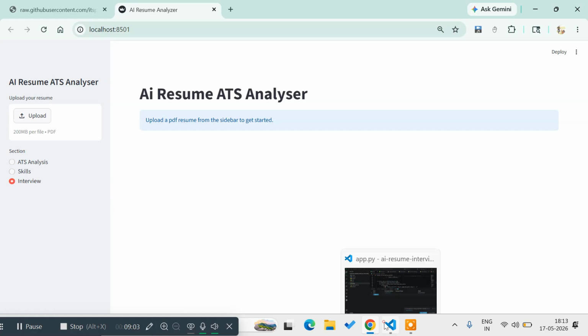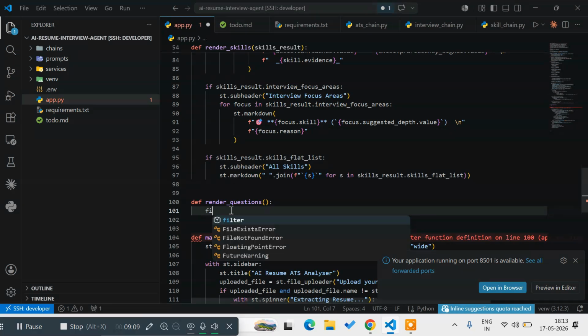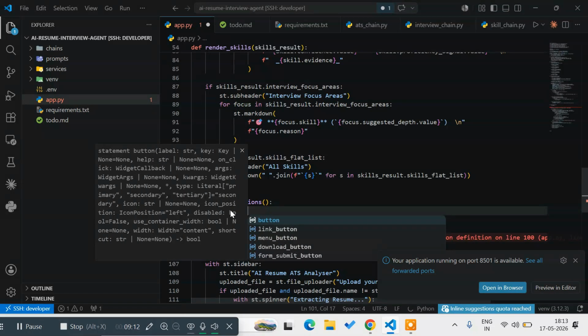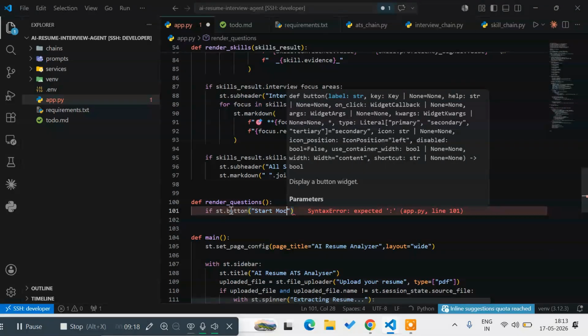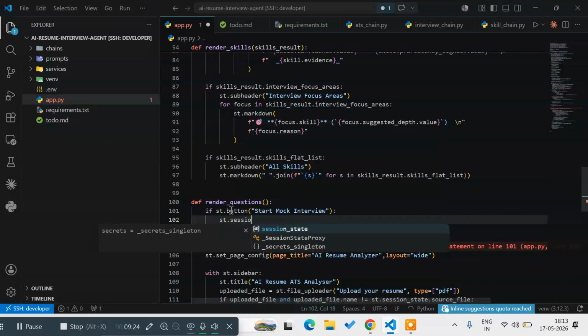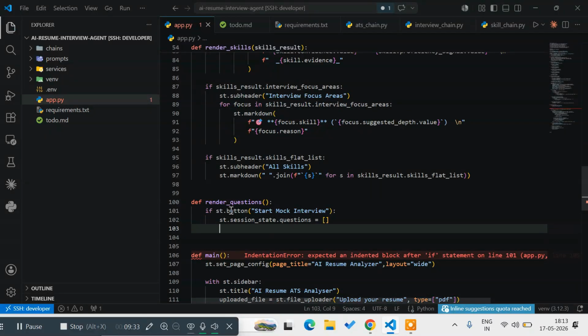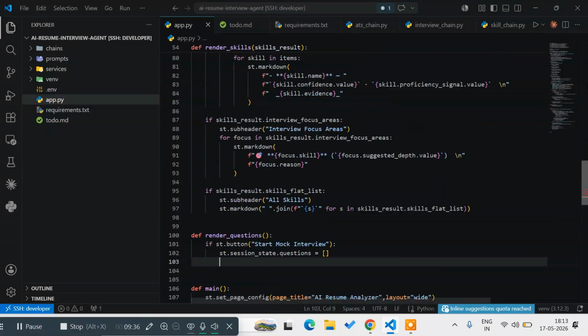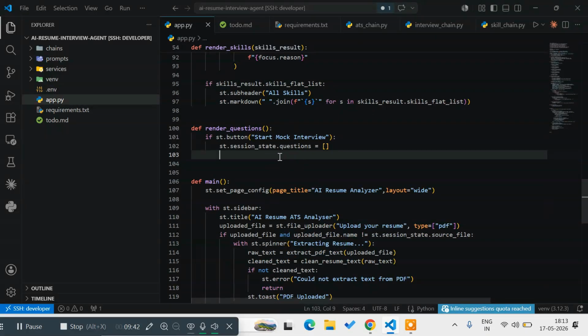So basically, first we have to create a button. Let's go into our render function and I'll type if st.button. It means if the button is clicked, if the user clicks the start mock interview button. In that case, what I want to do is initialize my questions with an empty list. Basically, if it is the first time, it will already be initialized with an empty list since we have already written it here. But if the user is restarting the interview, then it will just be reset to an empty list. Perfect.